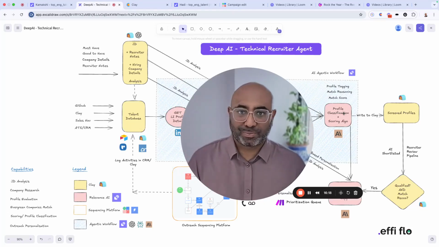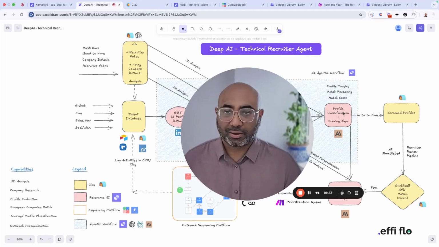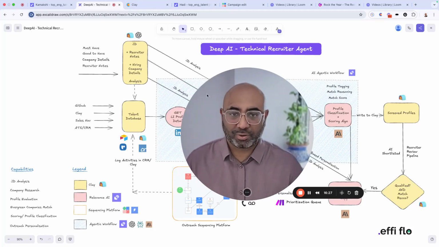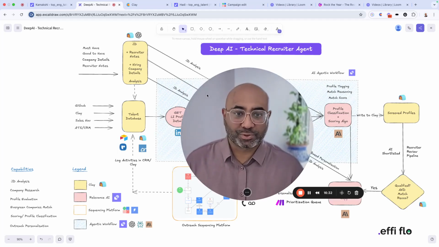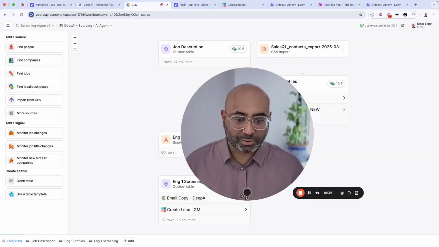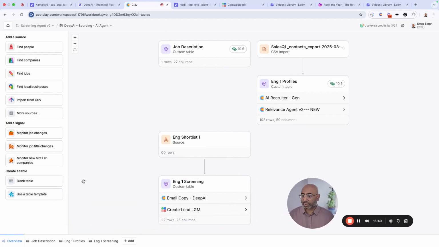Now let's go deeper into the workflow that I've built, this agentic workflow. But before getting into the details here, maybe I can give you a quick demo on what to expect and give you a glimpse of the overall workflow. So I'm just going to reduce my video size here.